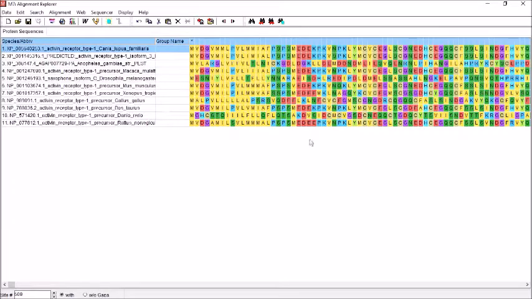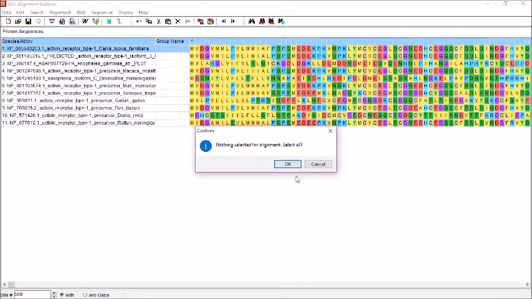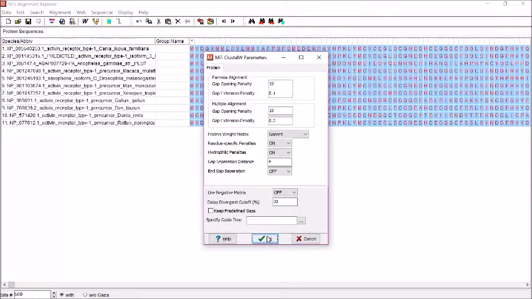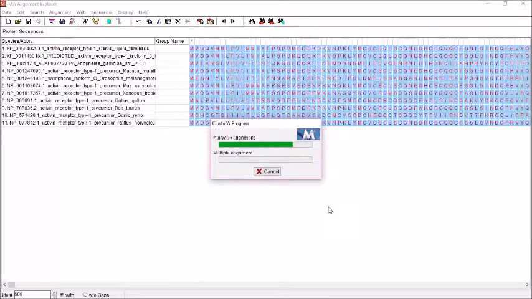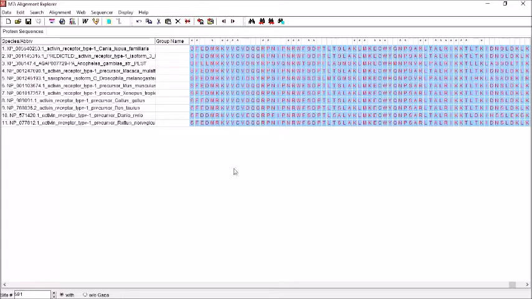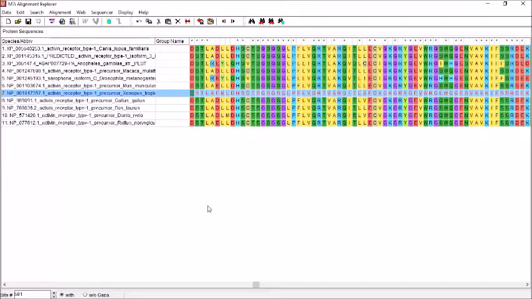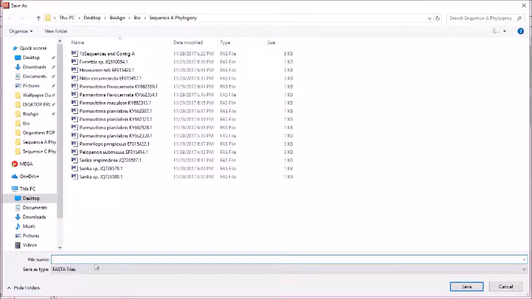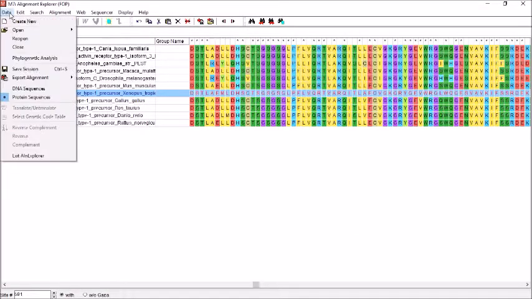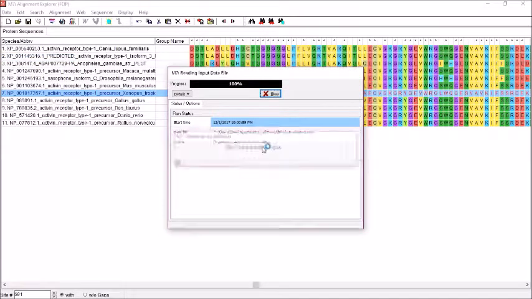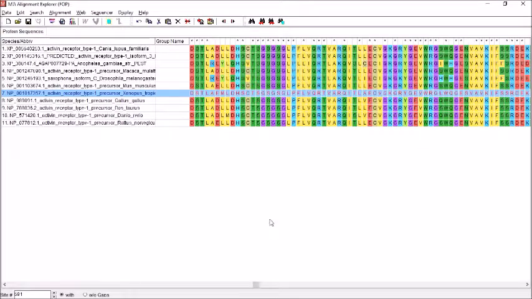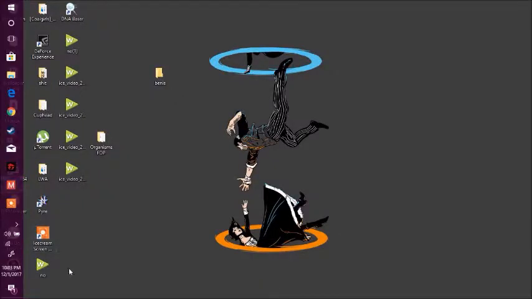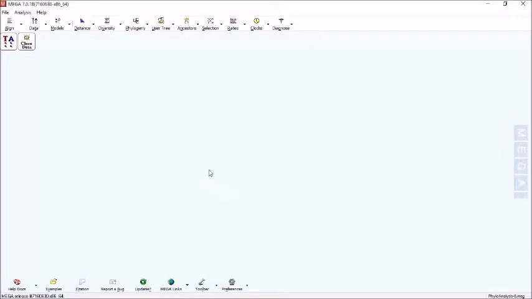After we've obtained this page, we must now align them, align by ClustalW, select all, and align them for the default sequence. We will then get this. After aligning all the sequences, we will now export the alignment in a FASTA format and name it. After exporting it into a FASTA file, we will then select phylogenetic analysis. After aligning and exporting, we will then exit this page and then go back to the original MEGA page, which is this one.